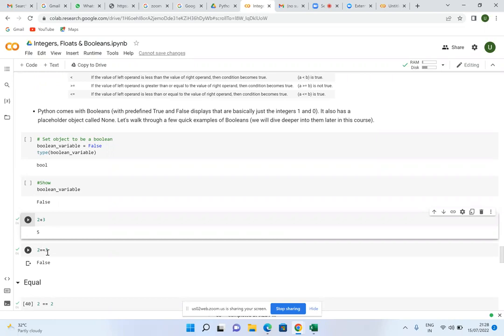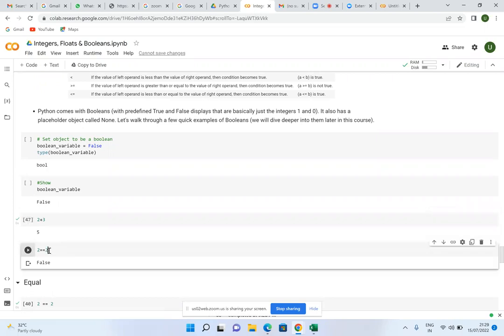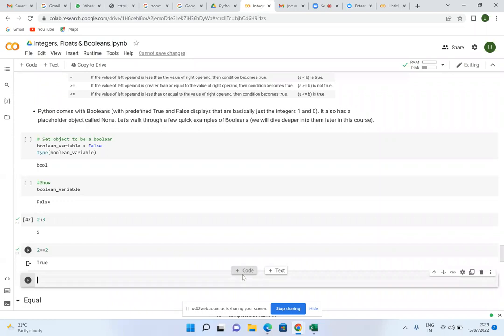We have 2 is equal to 3. This is not true, 2 is not equal to 3, right? If we write 2 is equal to 2, then it shows true because 2 is equal to 2. So this is the Boolean. It does not show any value. It just shows whether it is true or false. Another example, we have 10 is not equal to 100.